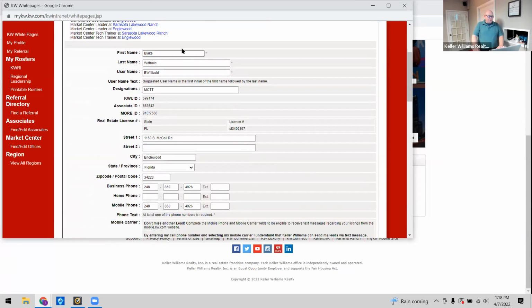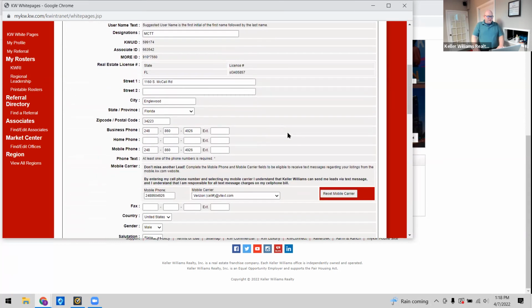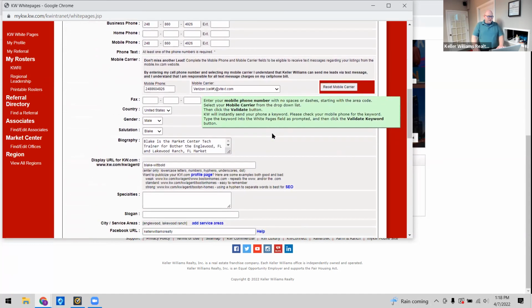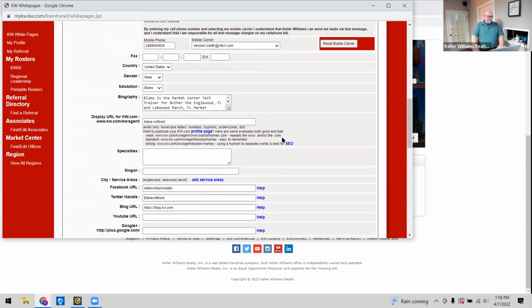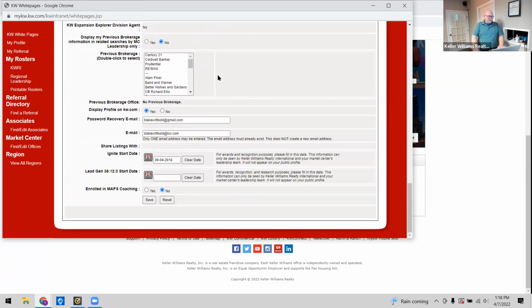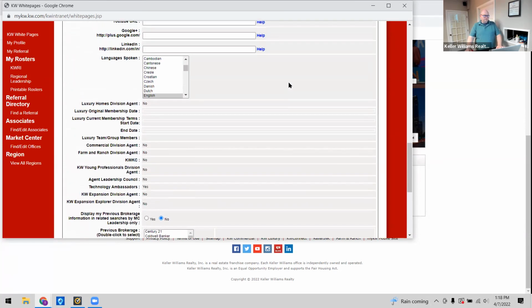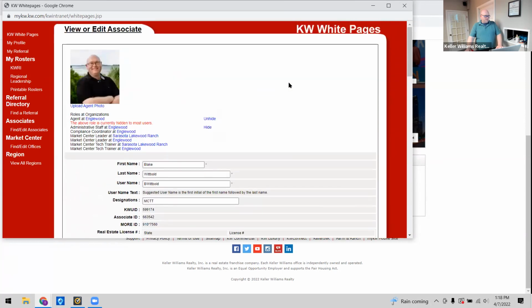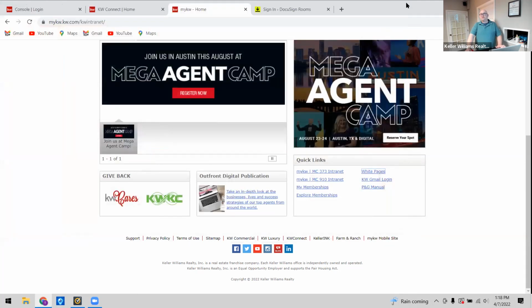So I can change my username, my first and last name, my designation, my address. This is my office address. Mobile, anything in here that I can change, I can change, or that'll allow me to change, it'll be an open box. Then it has your roles within the market center right here. But you can look up any KW agent.